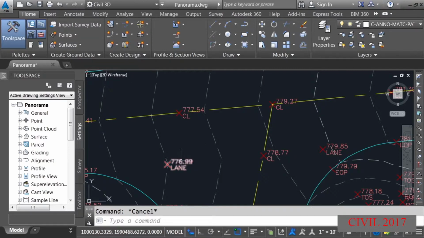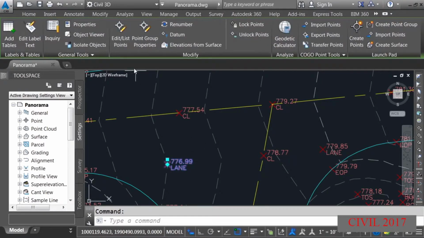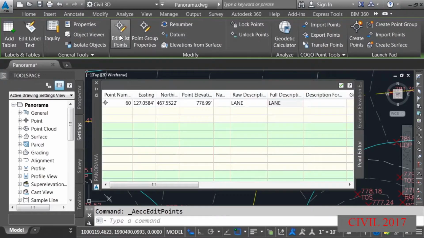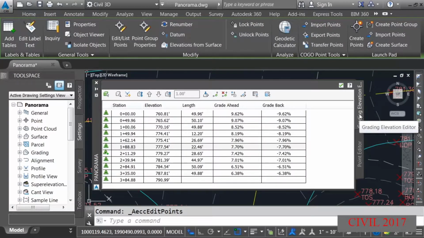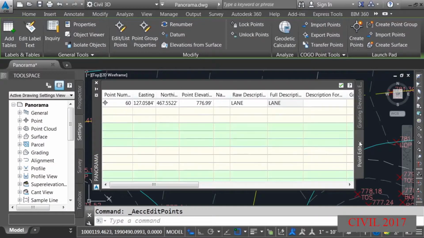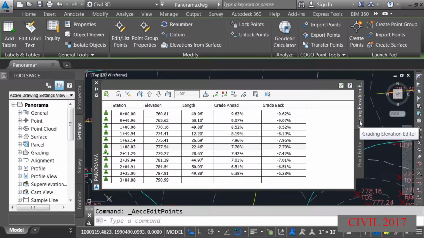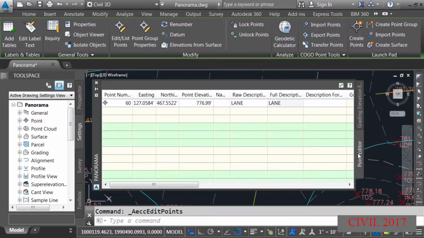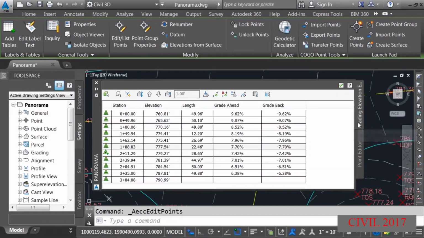For example, I'm going to select one of these points, and then I'll come up and choose Edit List Points. And you can see not only do we have the Point Editor vista, but we still have the original Grading Elevation Editor vista. I show you this because when I first started using Civil 3D, I was asking myself, hey, why do I have all these tabs stacking up in here? I really only want the Point Editor right now, but for some reason, I've got tabs that represent data that I haven't looked at for an hour.